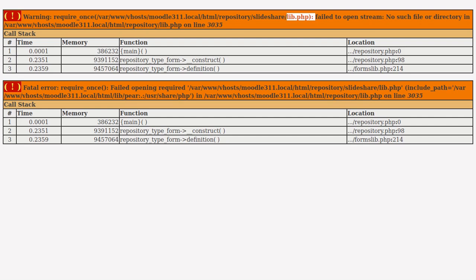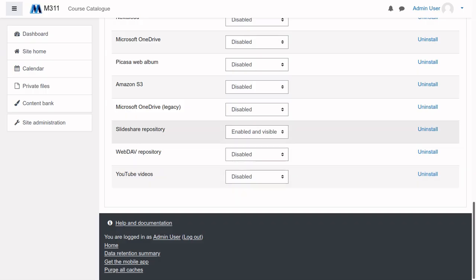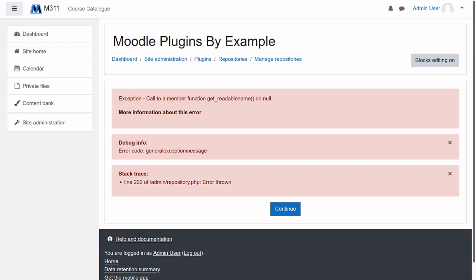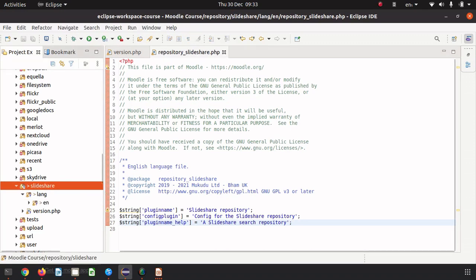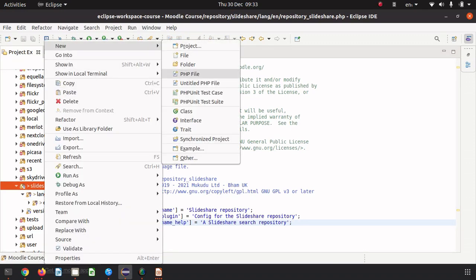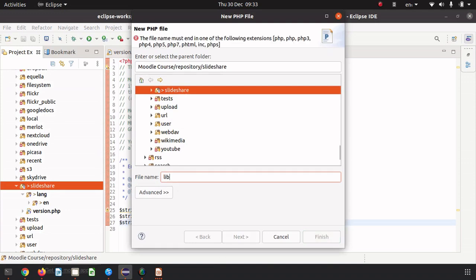Okay, so I'll go see if we can go back. So we'll set this back to disabled, and we get an error because obviously we still haven't got our lib file. And let's go and create our lib file. Okay, so let's create our lib.php file. So new lib.php.